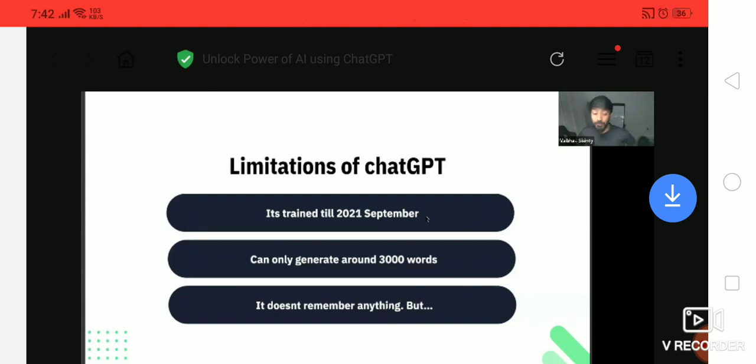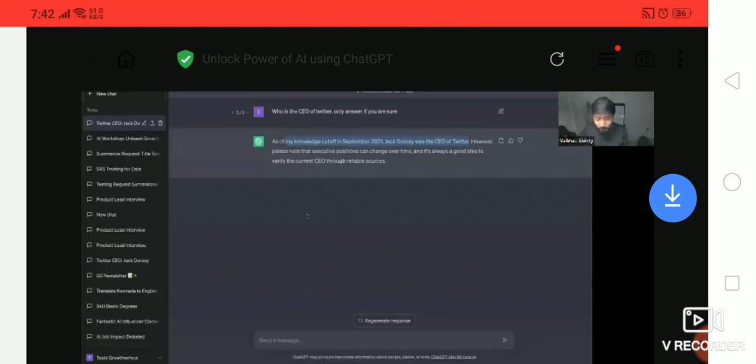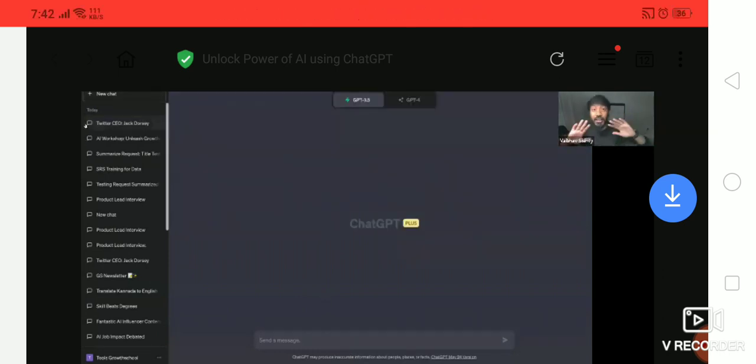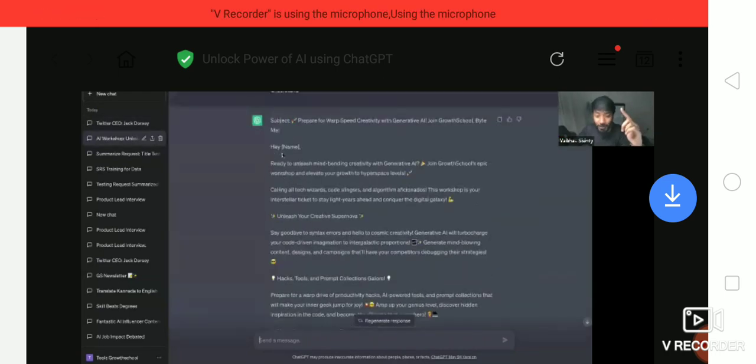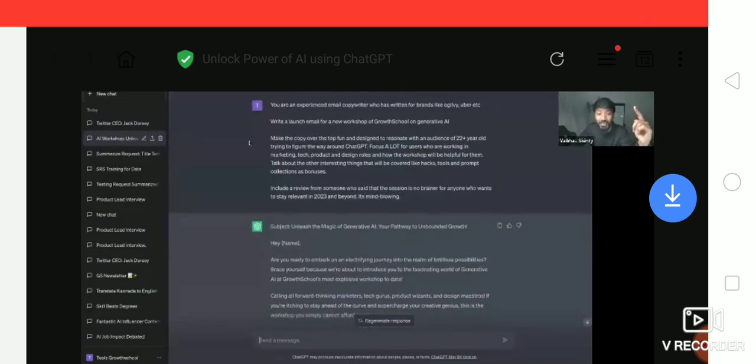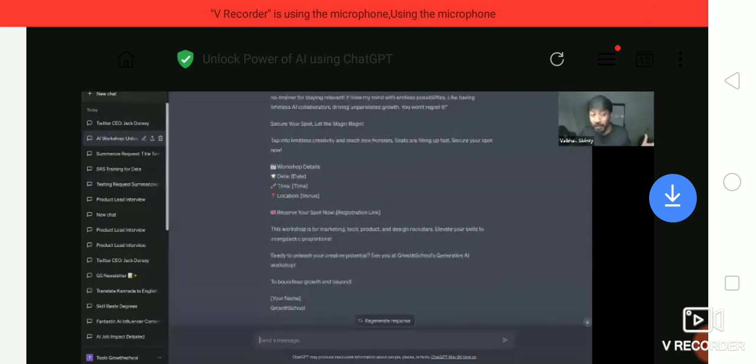It is trained till 2,000 words, not even 3,000 words in most of the cases. It can't generate at one go. Third, it doesn't remember things. What do I mean by that? It only remembers what we are speaking in this chat. If we go back to a chat and ask about the reference chat, it will not remember. So ChatGPT only has memory of the conversation that you have right here. If you go to a new chat, it will not remember what you spoke in the other.